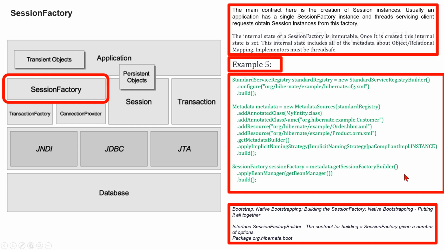The final step in native bootstrapping is to build the SessionFactory itself, much like we discussed before. If you are okay with the default behavior of building SessionFactory from the metadata reference, you can simply call the buildSessionFactory method on the metadata object. However, if you would like to adjust the building process, you will need to use the SessionFactory builder as obtained via metadata, getSessionFactoryBuilder.